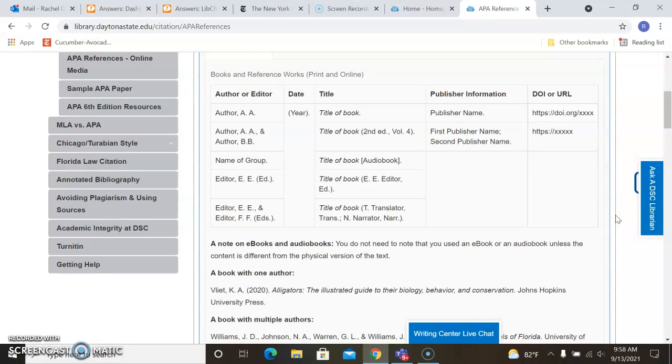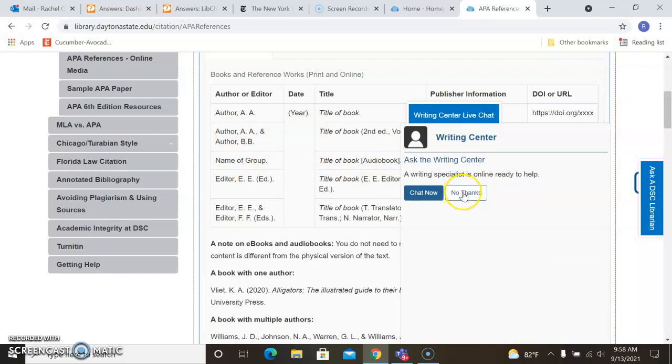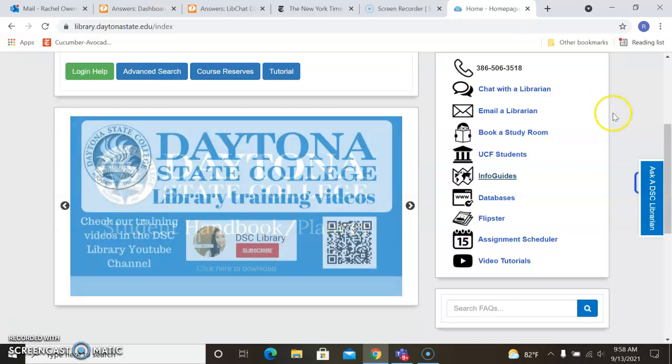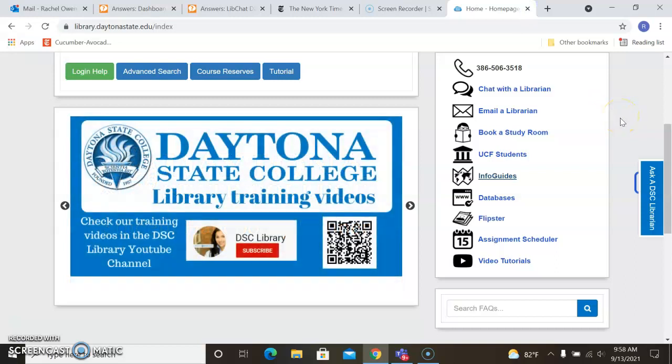And scroll down here, it'll show you how to set up the author names, the title, and you'll see, and then the chat pops up and you can chat with them if you want to. You can see that these titles are only the first word, and the first word after the colon is capitalized. So that's what it should look like. So start your research with the OT info guide, and then once you get your articles, use the citation and documentation info guide to help with your APA style.